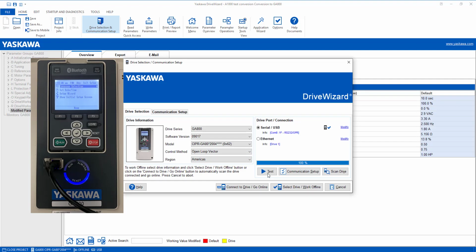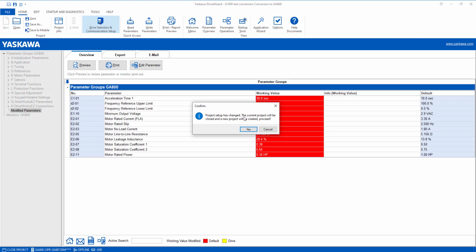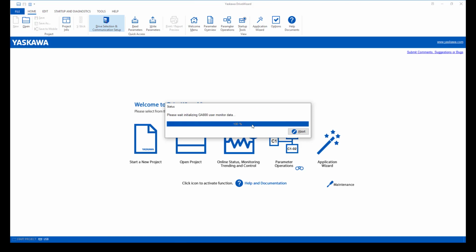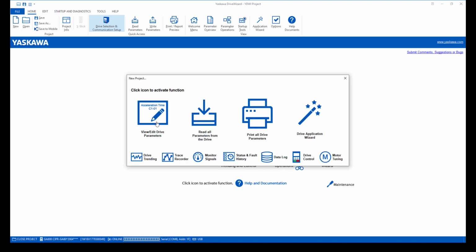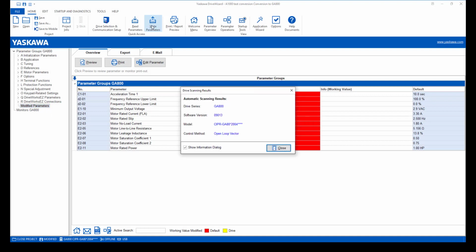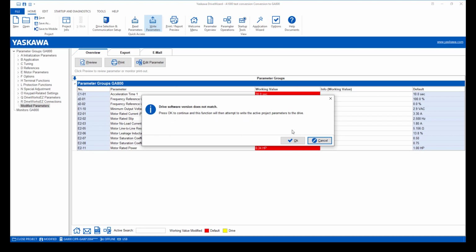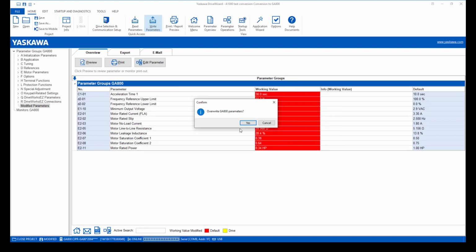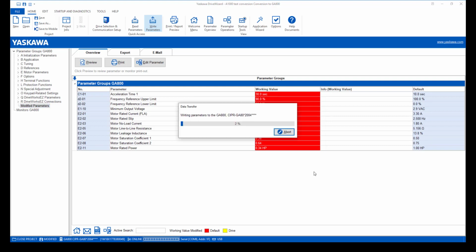Now we will connect to the GA800 file. But again, as soon as we do, DriveWizard tries to read the parameters from the connected drive. But that's okay. We'll call up the converted file that we saved earlier. The drive I'm connecting to doesn't have the same firmware that we converted the file. This is why you want to keep DriveWizard software updated. In this case, it's okay. We'll continue for the purpose of the ELM.